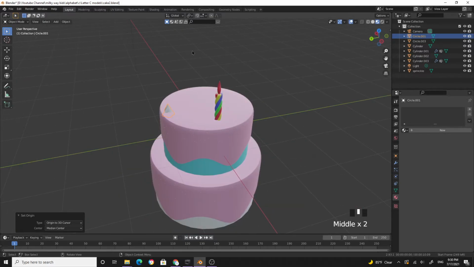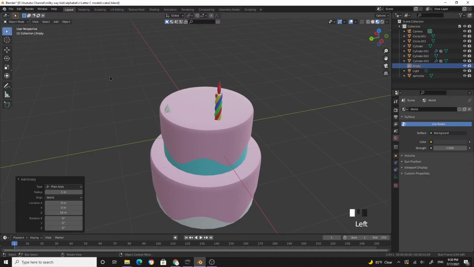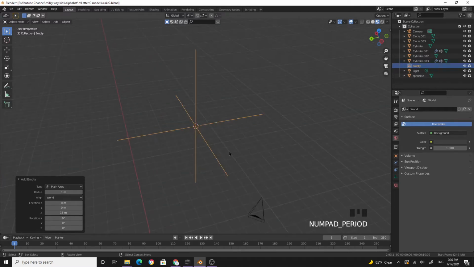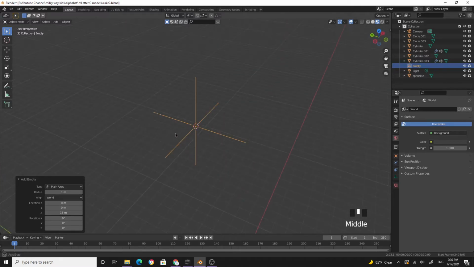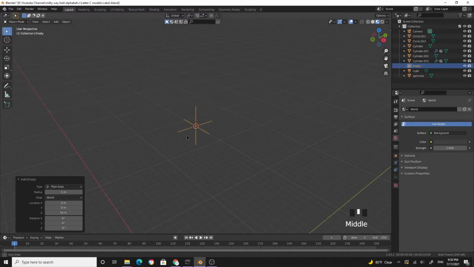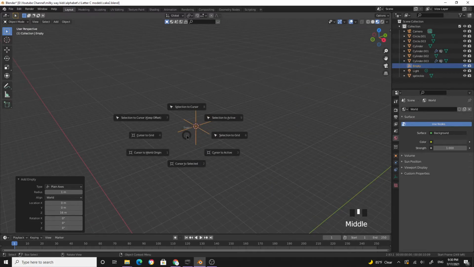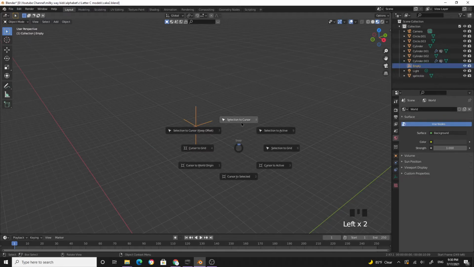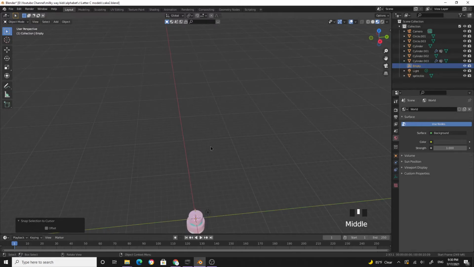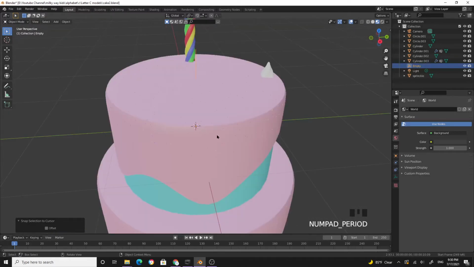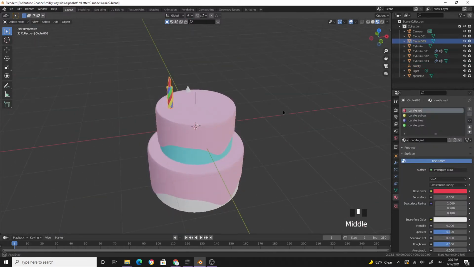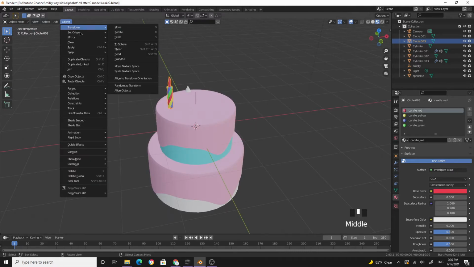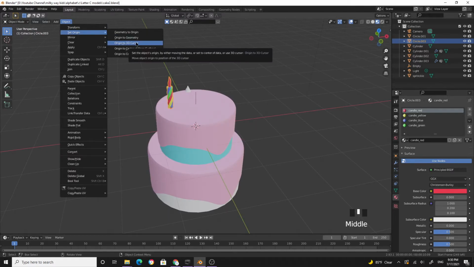So the world origin. Now add empty plane axis. So that is empty, remember that. So there is an empty in the middle of this world, right? Shift S, cursor to world origin, Shift S, selected to cursor. Okay, now object, set origin to 3D cursor.